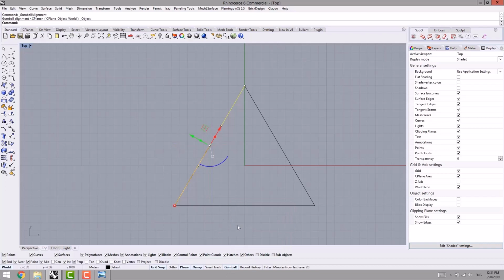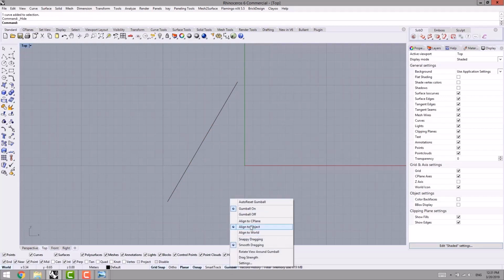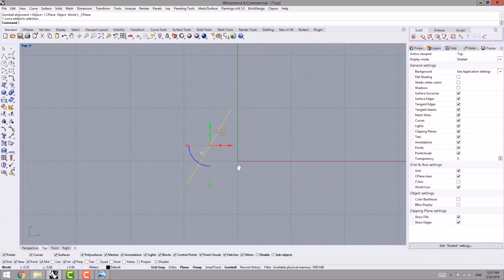I click on gumball, I right click, and I click on align to object. When the gumball is aligned to the object, watch this, I click on this and I want to input the value 1, so I don't need the triangle. Select it and then Ctrl H to hide. Again, in gumball, I align it to C plane, or current plane.